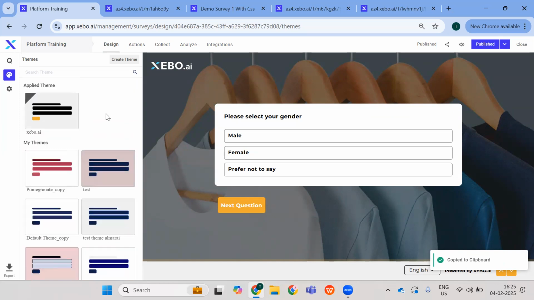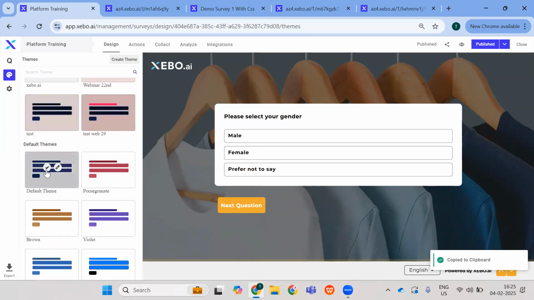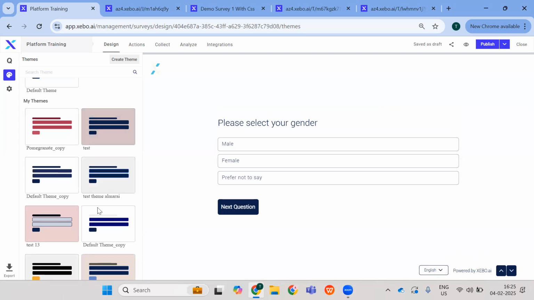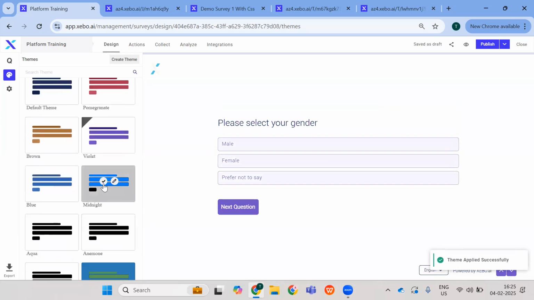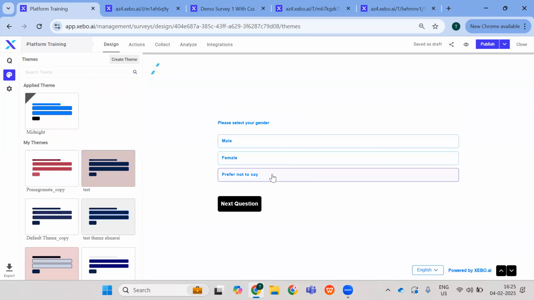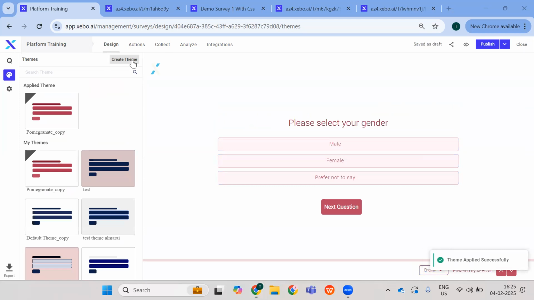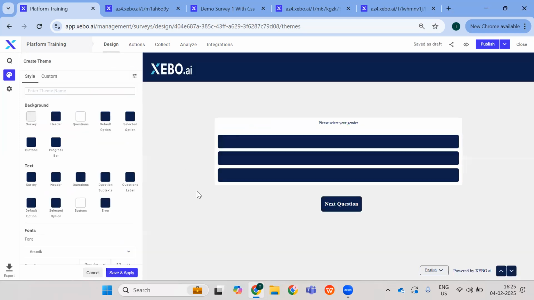To create a theme, we have some default themes. Firstly, you can just go to it and select any theme that you think will look good in your survey. If you like any theme, you can just go on and apply it. However, if you want to create a theme totally from scratch, then you can use the create theme option, and you can start building your theme from scratch. You can give this a name. Let's say this is test webinar and 29th. You can give it a name.